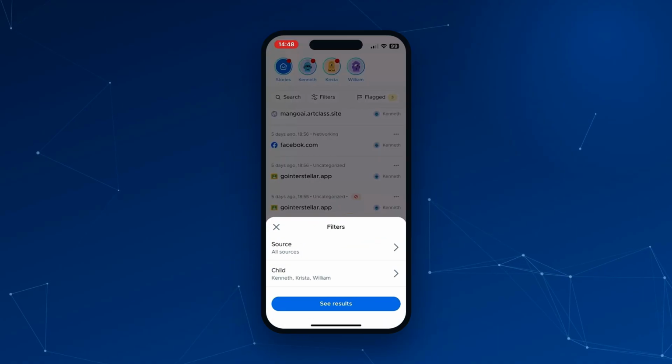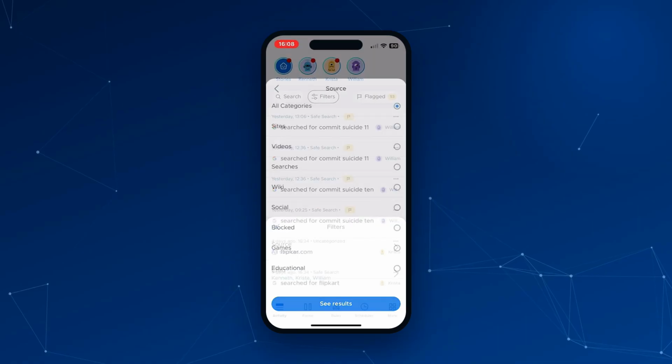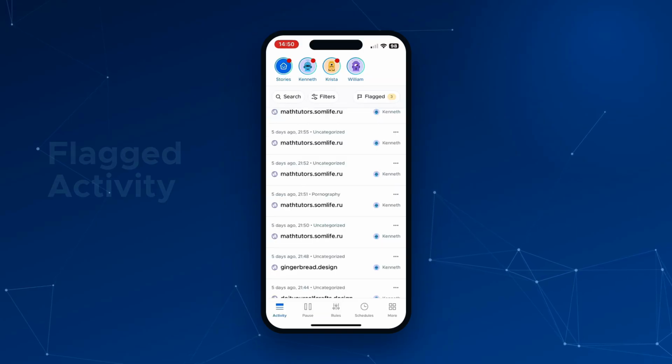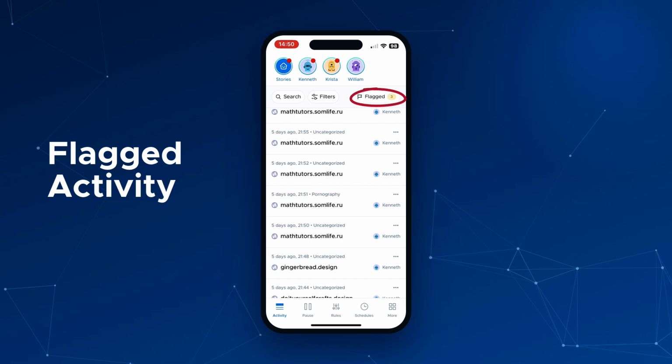If you want another way to break things down, you can use the filter button to filter by source. This gives you a quick picture of what your child has been doing online, whether that's reading Wikipedia articles, watching videos, or running searches. Lastly, you also have the option to see a list of all flagged activities in this feed by tapping the Flagged button.